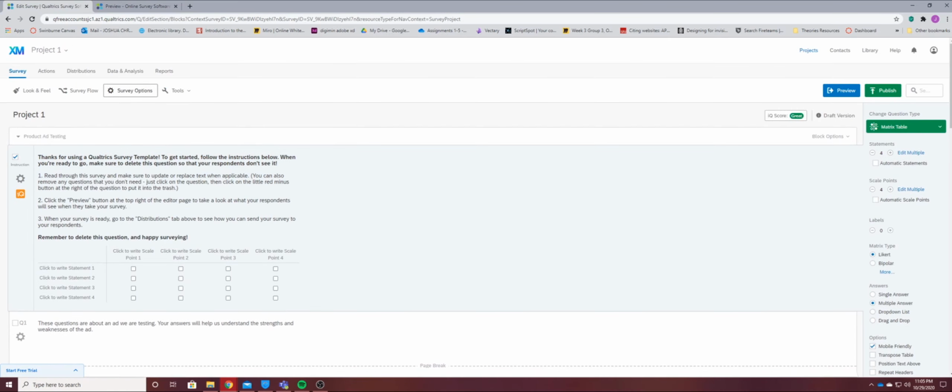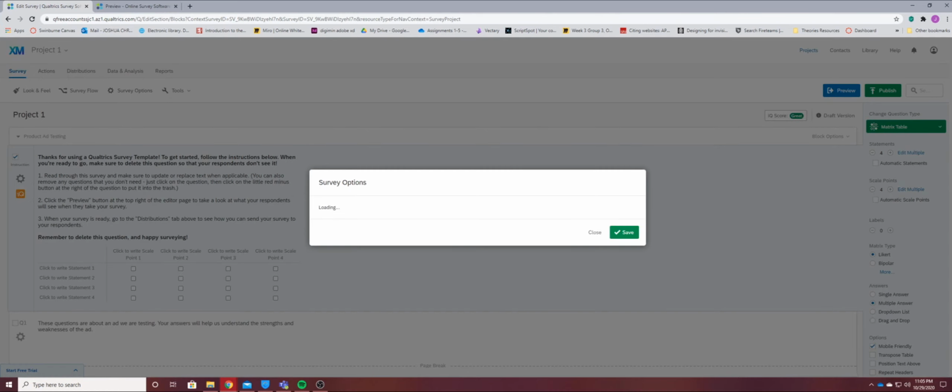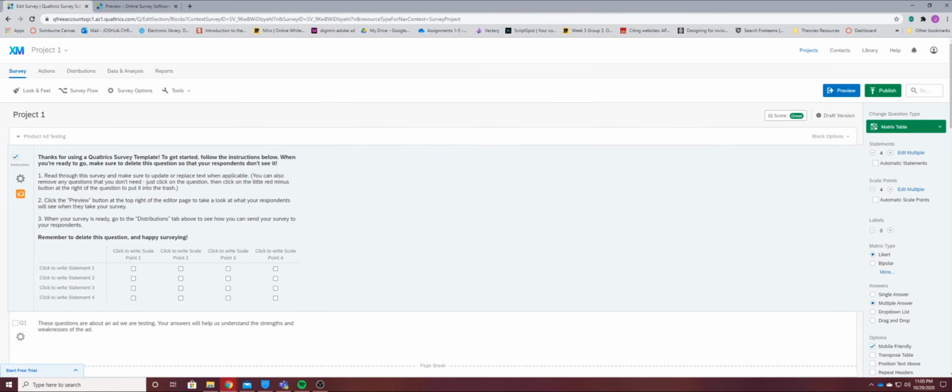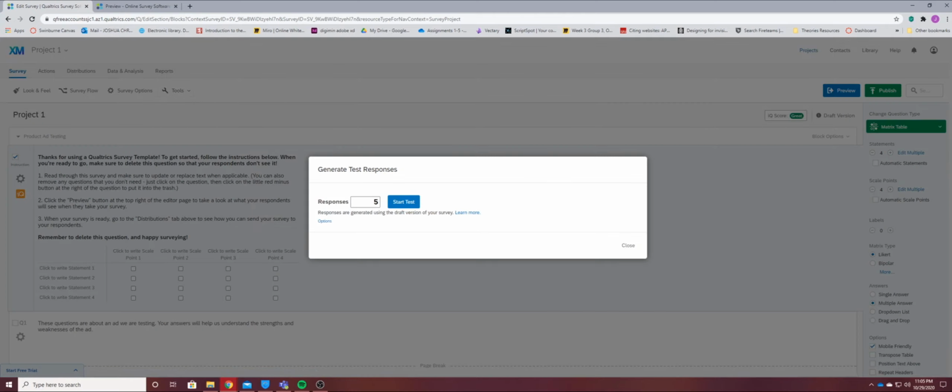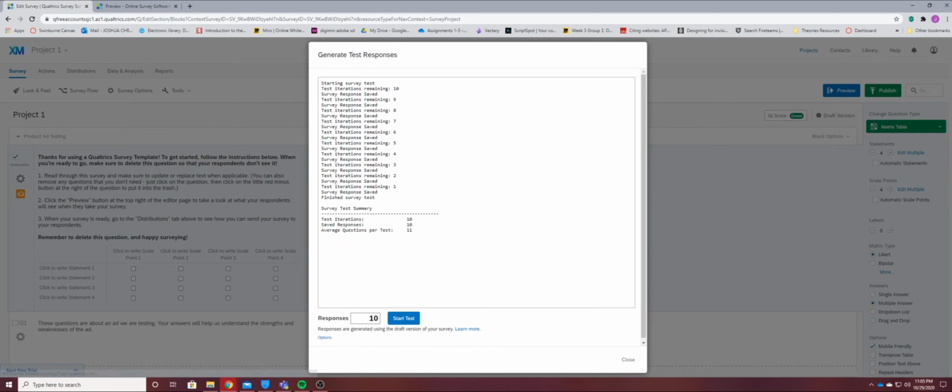So let's just move on. The thing with Qualtrics is that it can generate its own answers. Click Tools, Review, Generate Test Response. And for example, start test.